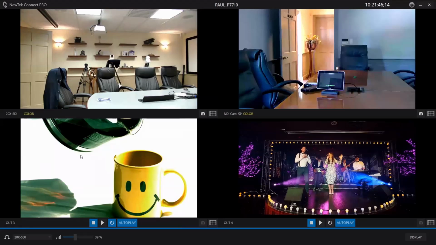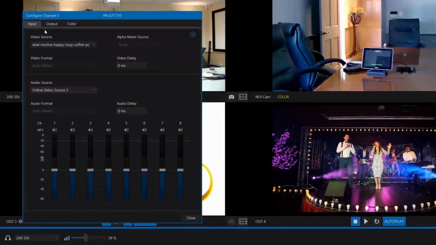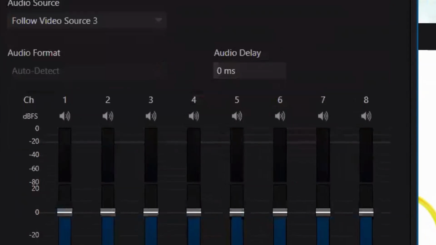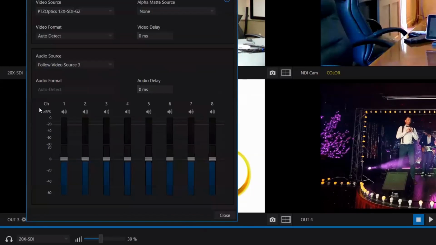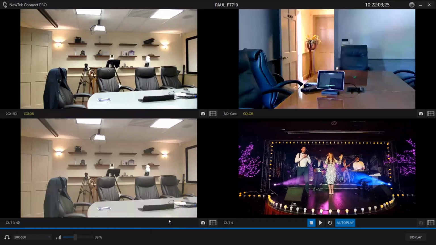That was the color correction really quickly, and then I'll show you one more here. Now we'll go ahead and add another video source. We had a piece of media there, but what's even easier is the ability to add an additional camera here. What we'll do is go ahead and add the 20X SDI there. So that's another IP source. So that's just a few sources.